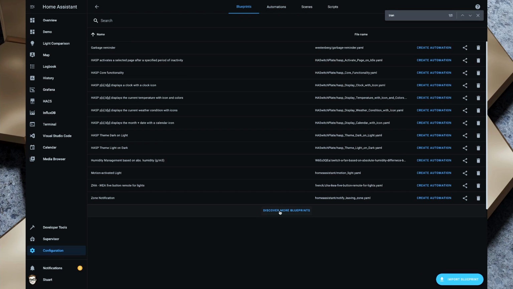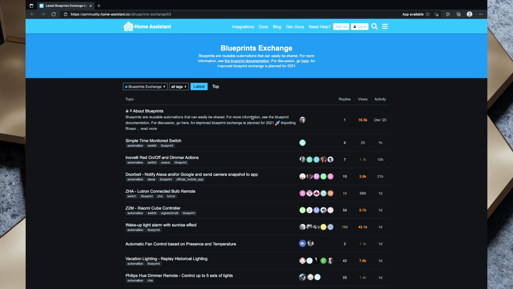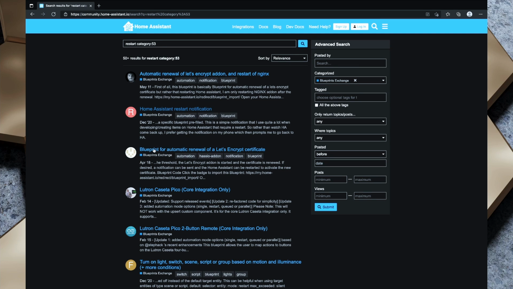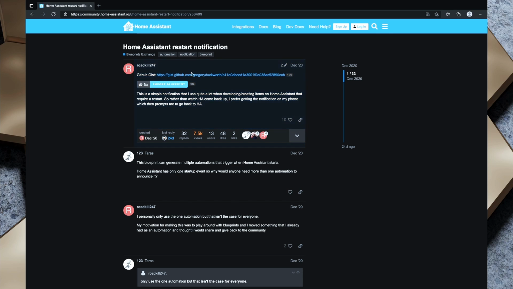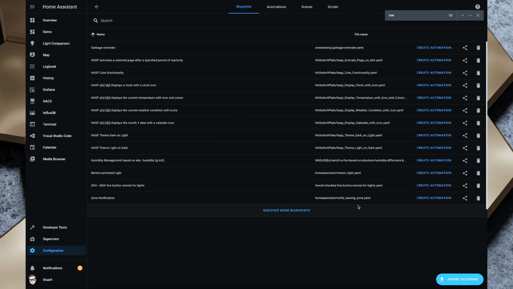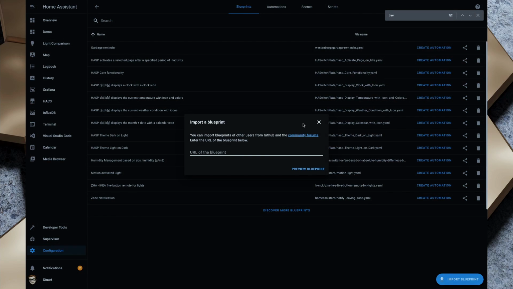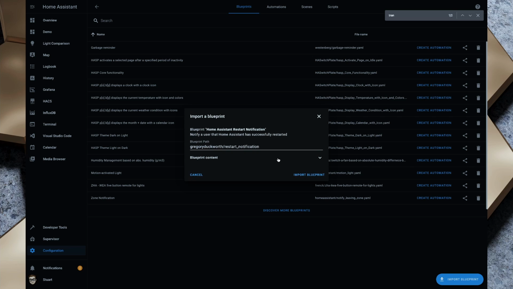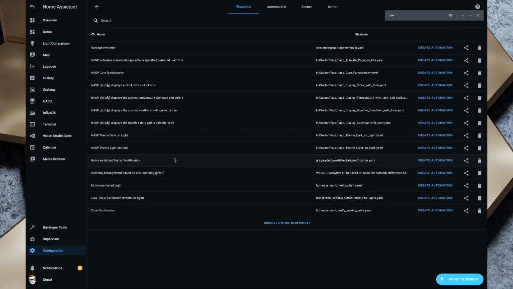So another blueprint for number 6, we're going to click discover more blueprints, and this time I want to get an idea of when my Home Assistant restarts. So I will go restart, I'll search for restart, and I want a Home Assistant restart notification. Is that the one I want? That will do. I'm going to copy this gist, and I'm going to pop back over here, import the blueprint, paste the URL, click preview, and we've got the option to import that.